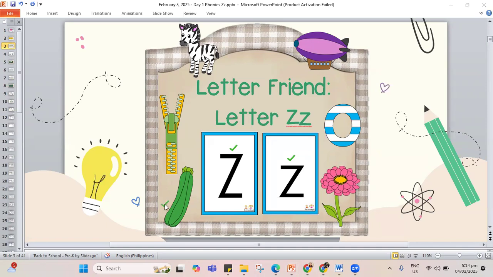Z is for zucchini, zipper and zebra, zeppelin and zero. We also have the zinnia. They all make the Z sound. Letter Z, letter Z. Remember, we have the zucchini. A zucchini is a kind of vegetable and it is yummy.